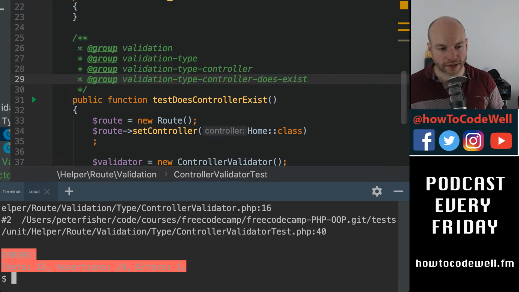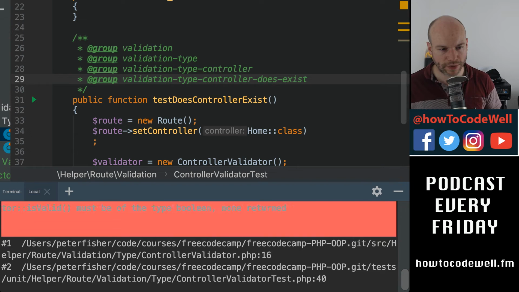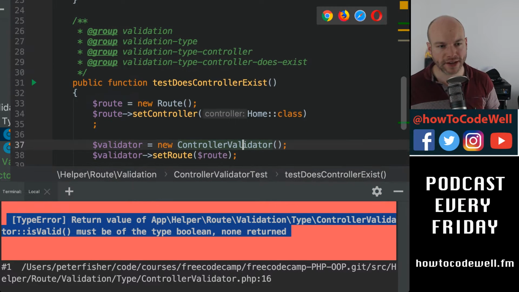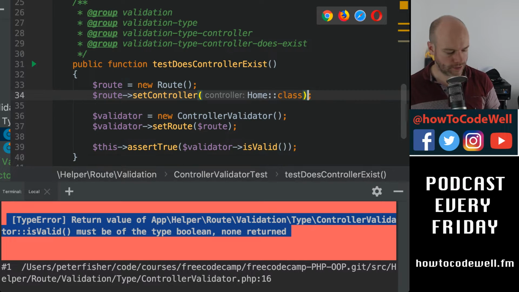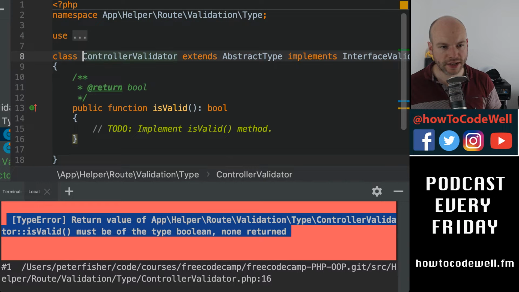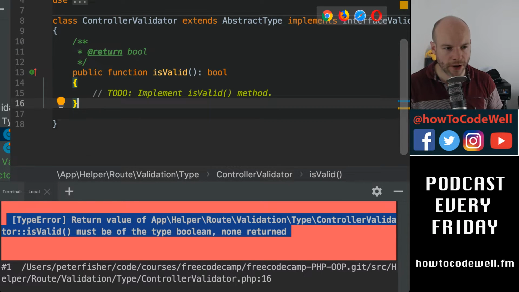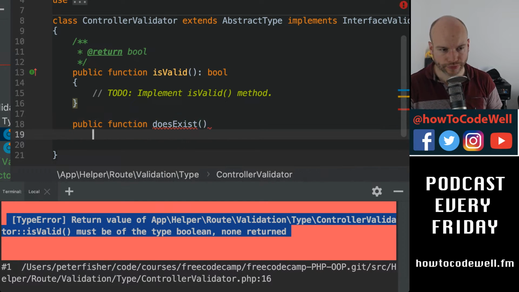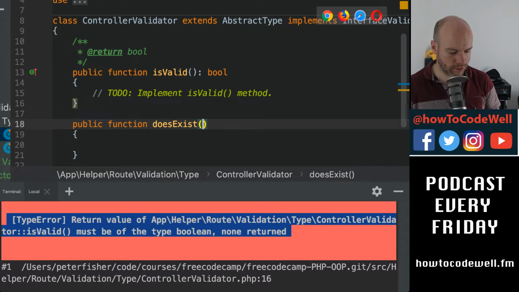Yeah, we have one failed, and that would be because this here is valid, must return a boolean, and none is returned. So this is the failing test that we've got. I'm just going to put that on that line. So let's go to the controller validator and fill that out. So let's create a public function does exist. We pass in the value, which is a string, I think, I hope.